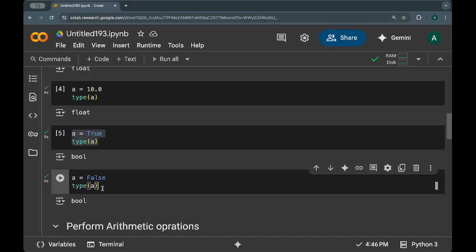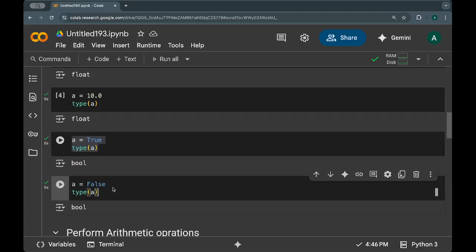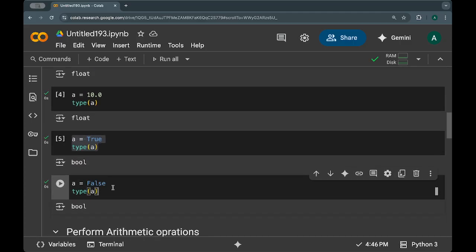And when I execute this cell, always remember this T should be capital and this F should be capital. In true, T should be capital. In false, this F should be capital, right? So this is my Boolean data set. In Boolean data set, we have only two things, either it will be true or false. Done. So yes, this is all about the data type of integer kind of data, float kind of data, and Boolean kind of data.